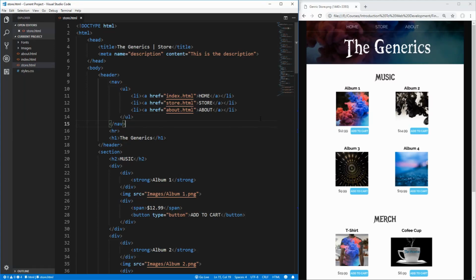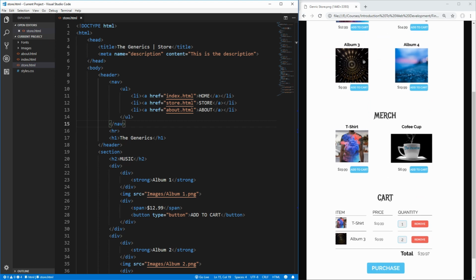Hello everybody, welcome to the final video on how to style a modern website. In this video, we're going to be taking the store page that we've designed earlier with HTML and style it to look exactly like this image on the right here.